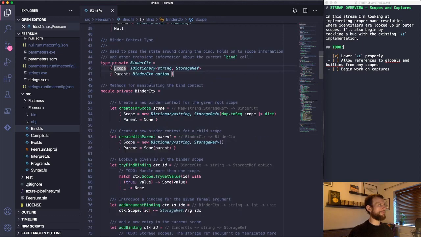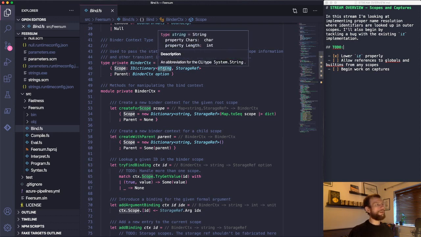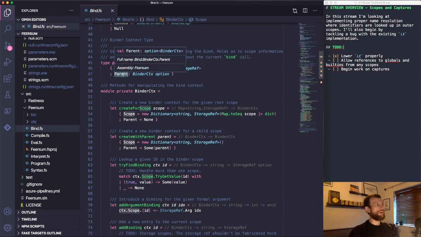On our binder context, we have a bunch of different data. We've got the scope, which is our current environment, and we have the parent binder context. So there's actually two levels of scoping going on here. You've got the stacking of lambdas, and you've got the stacking of scopes inside a lambda.